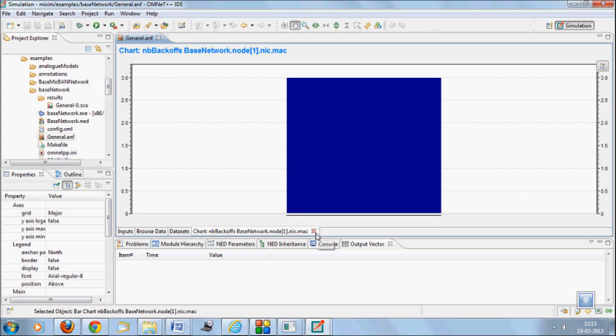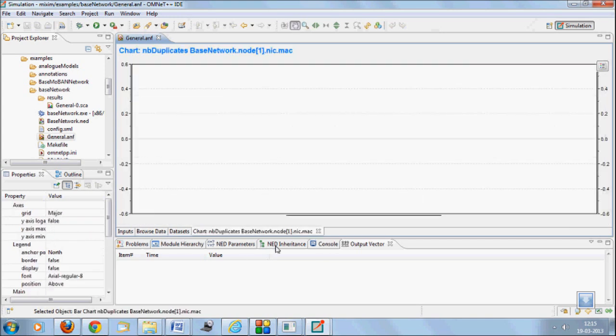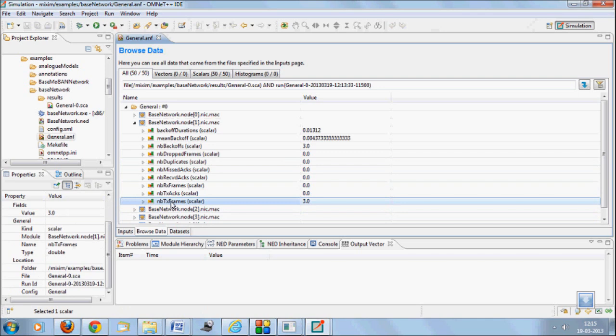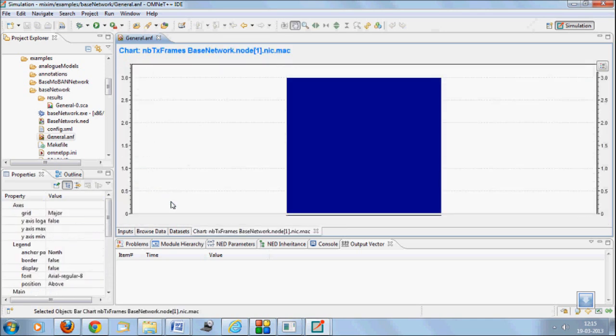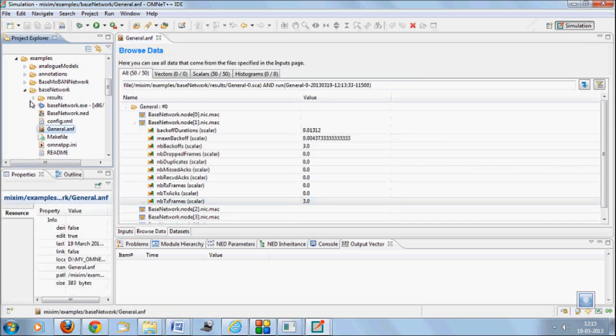Close it from this, go back to the number of duplicate packets; no duplicate packet was transmitted. Number of transmitted frames by this node. Now how is it running through omnetpp.ini? As per our general understanding of Omnet, we should be able to change this one.